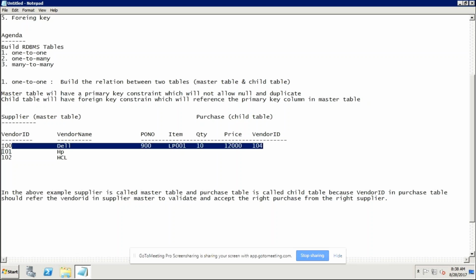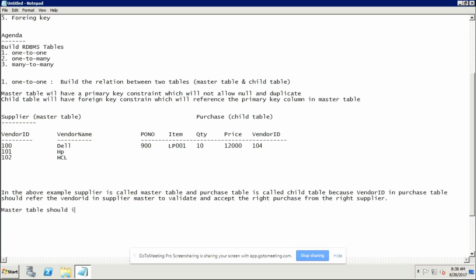So in this case, this should be the primary key. If the master table's vendor ID is not the primary key, then you cannot refer to it. It won't work. That is another point we need to remember. The master table should have the primary key column, and that column can be referenced in the child table using a foreign key constraint.